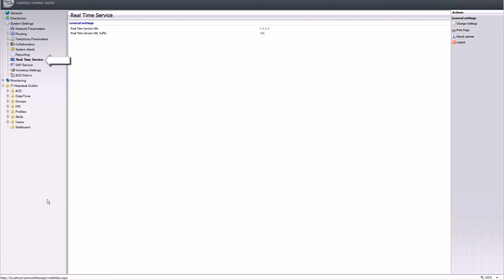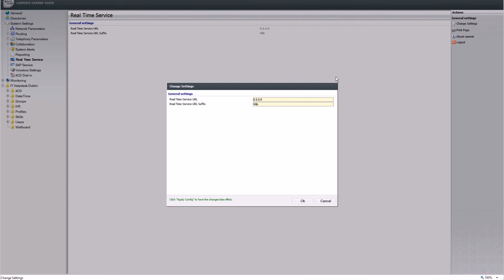In samwin 7, we added customizable real-time displays. Get started by clicking Real-Time Service in the object pane on the left and enter the IP address of the device that runs your reporting service.